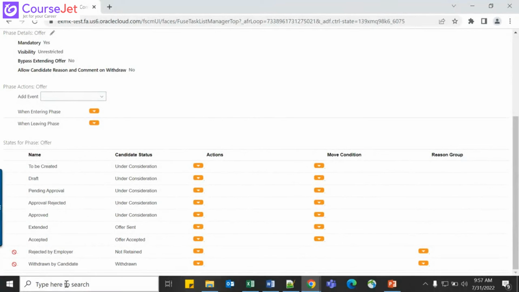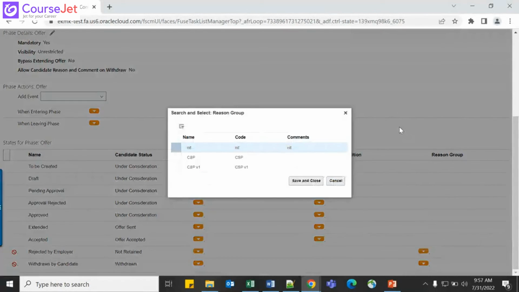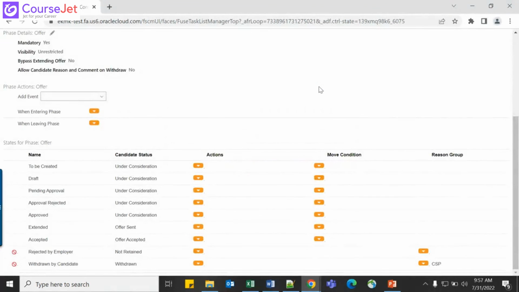Under the withdrawn by candidate status, we can attach one reason. Select reason group. Suppose we have selected CSP. So CSP may have multiple reasons, a list of values. So I have selected CSP, and CSP may have 8 reasons to reject the offer letter.